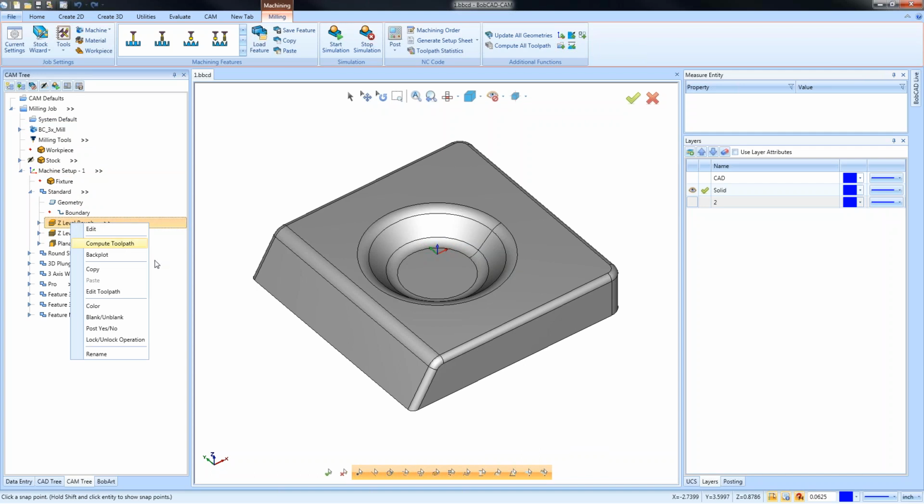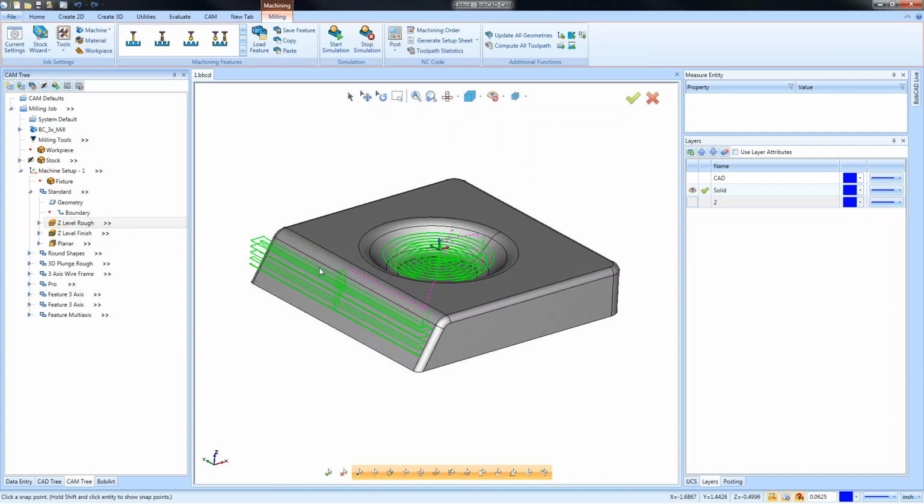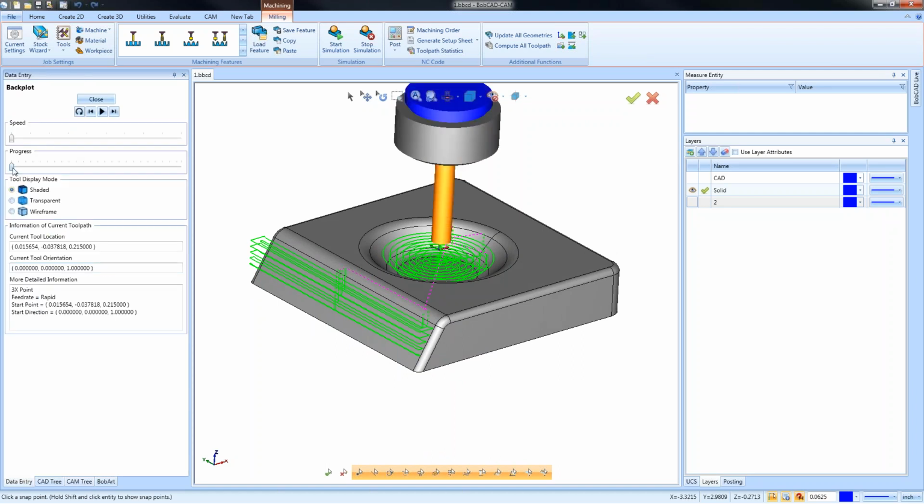The first one that's up is Zlevel Rough. Zlevel Rough is the equivalent to a 3D pocket. What this is going to do is use the model as a target, so it wants to cut to the model.